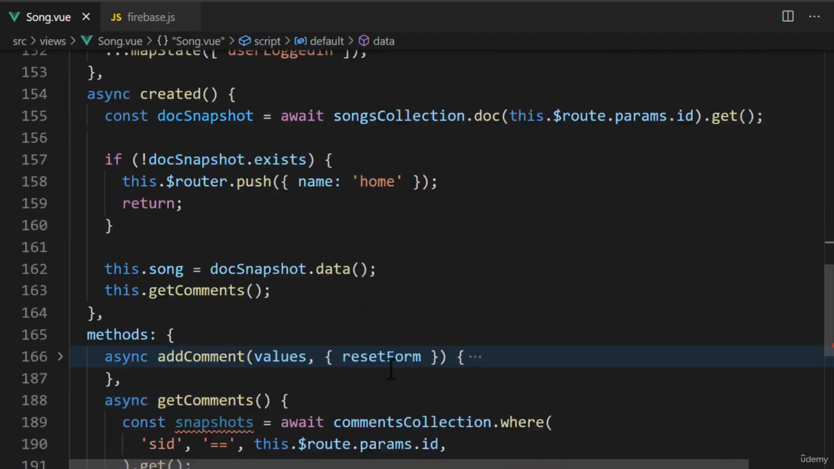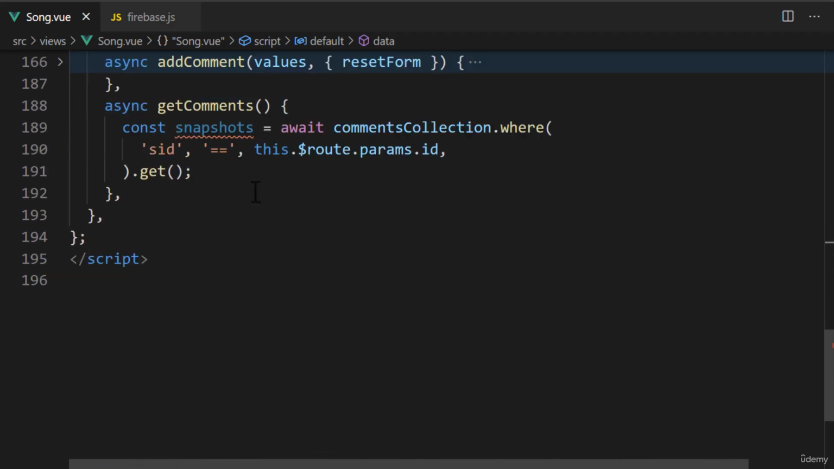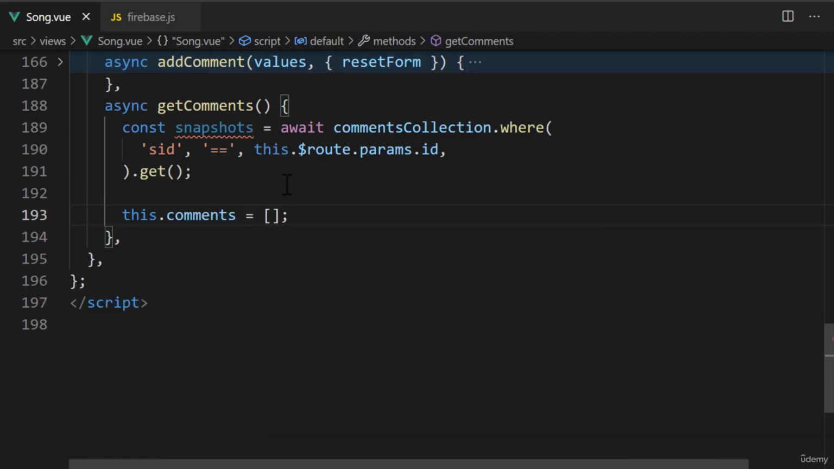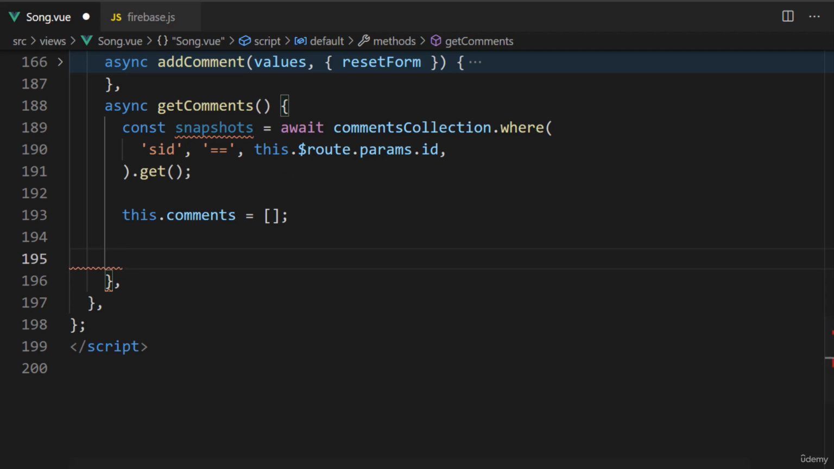Back in the getComments function, after the request, we'll reset the comments array to an empty array. We're resetting the comments to make sure we don't have duplicate comments. The request we're making in the function will return every comment. After resetting the array, we can push the documents into the comments array.